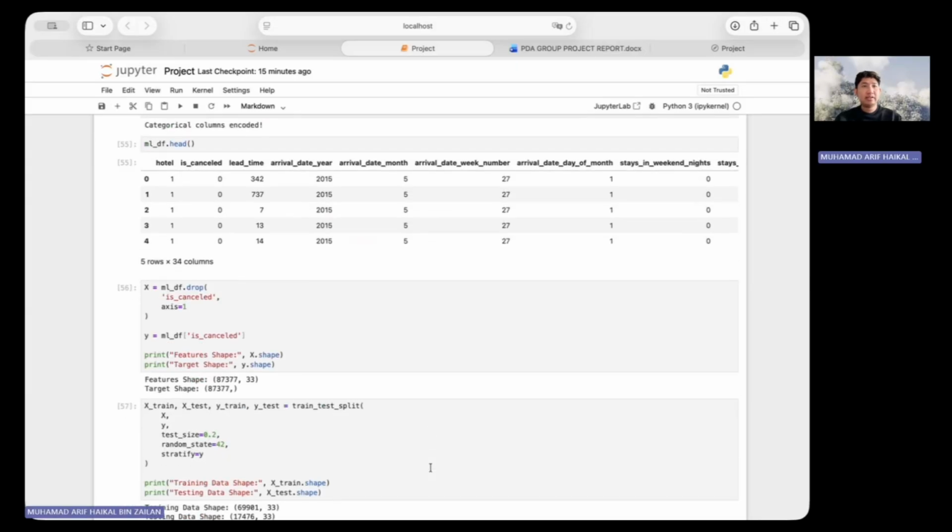Then we separate the dataset into X, which is the features and contains all input variables, and y, the target variable, which is is_cancelled and indicates whether a booking was cancelled or not.